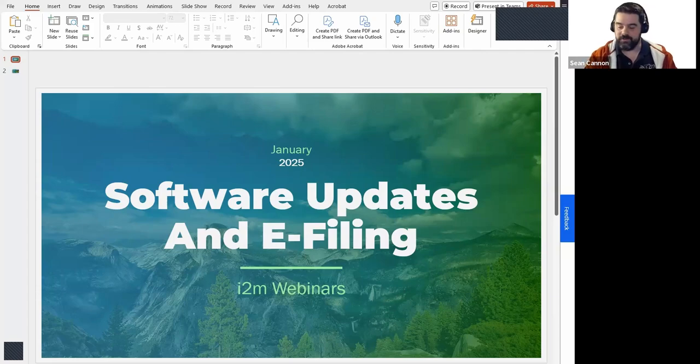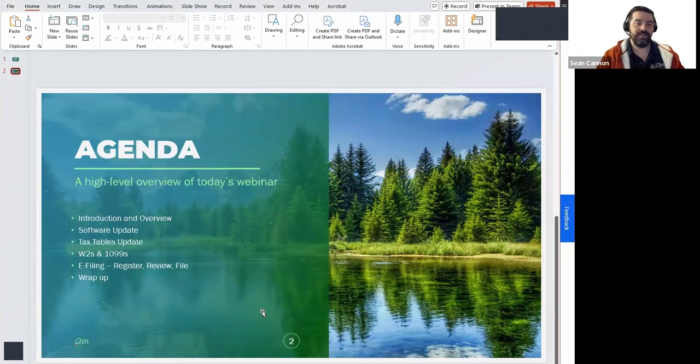Today, we're going to focus really on two things. We're going to talk about software updates for this past quarter, and then we're going to talk about e-filing, W-2s, and 1099s, and just a very, very high-level agenda for today. Quick introduction overview, that's this.